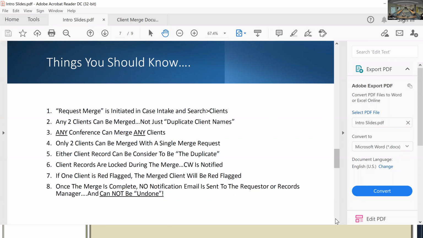So any conference, although I might provide assistance from Holy Family to this client, another conference might be merging my client record with their client record. They can do that and they should do that because we want clients to come together. We don't want duplicates. Only 2 clients can be merged with a single merge request. So if you've got 3 client records out there, you're going to have to do 2 merges. You cannot do 1 merge and merge all 3 together. It's 2 at a time.